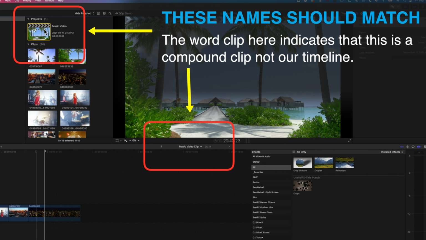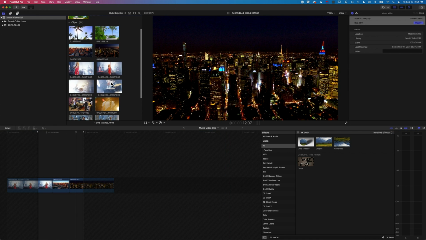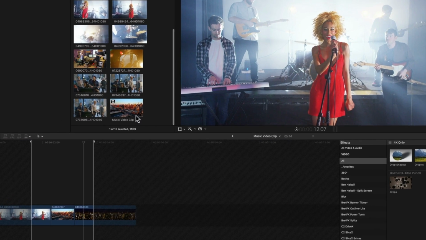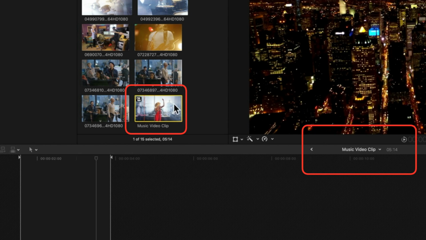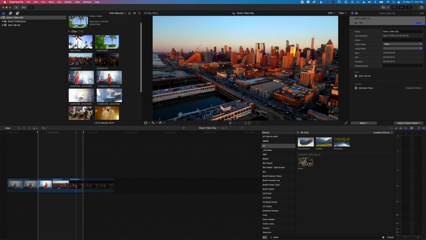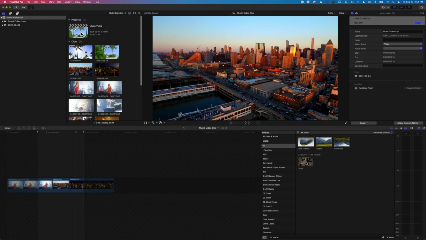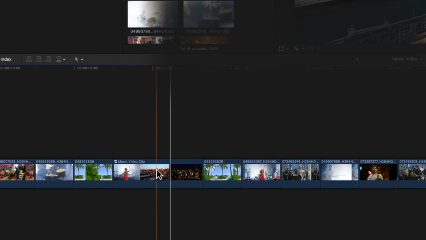The name of my timeline is actually music video. So these names would actually be the same thing. The clue is in the word clip. So we have a compound clip. If we scroll down here, you can see the music video clip, which is where we're at, is actually a separate clip of these three short videos. If I scroll up and have a look at my main timeline here, double click on there, you can see the music video clip is this compound clip.